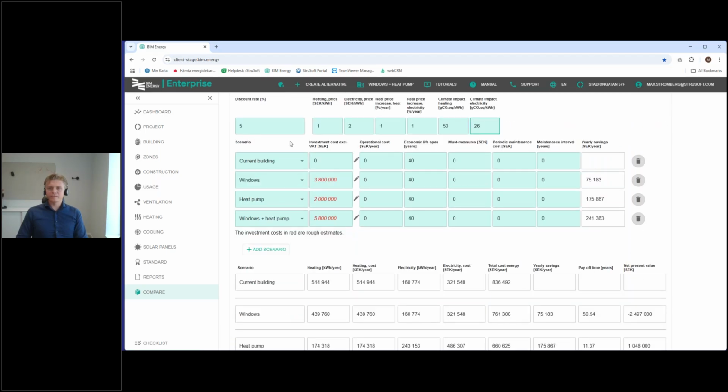And here we have the different scenarios. We have the current building with new windows, with a heat pump, and with both of them combined. So since we added the pre-made alternatives, we can get an investment cost. These are of course not exact. They are based on what we have been finding is reasonable for the different sizes. They're based on how large the building is, how many square meters, how many windows, and so on.